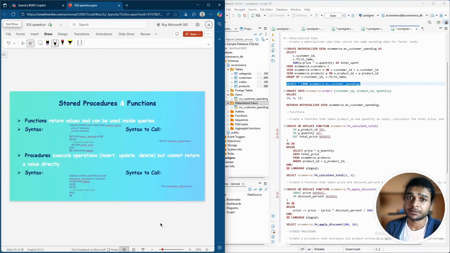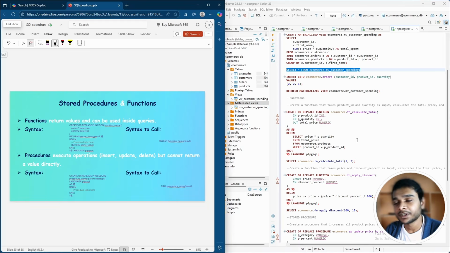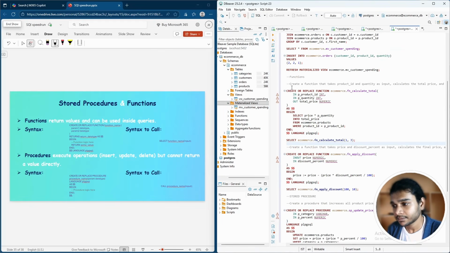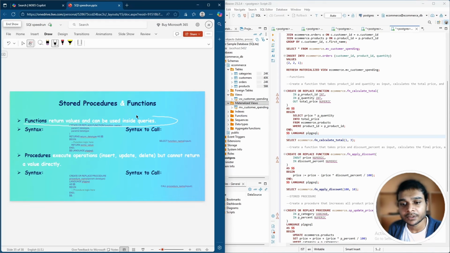Now, stored procedures and functions. From here, we are stepping into some advanced topics, all right? This might be harder for you to understand, but I'll try to explain it, okay? For the functions, we have a question: create a function that takes product ID. First, let me define the function. Functions return values and can be used inside queries. Procedures execute operations like insert, update, delete, but cannot return a value.